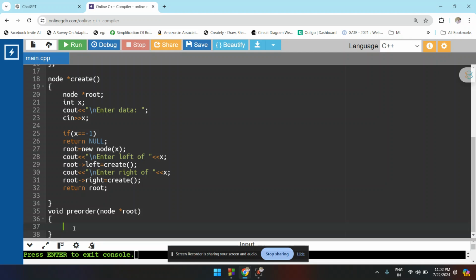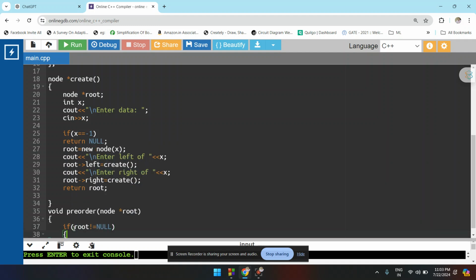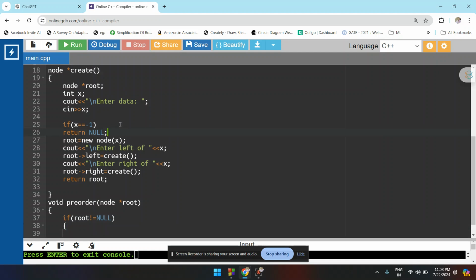So here also you can provide a condition check. That condition check is really important. If the node is not equal to null, or if your root is not equal to null, then only you should print. If you ignore this condition, then your output might come continuously. So you should keep this condition first. If root is not equal to null, then only you should first print your root. Root is your actual data.